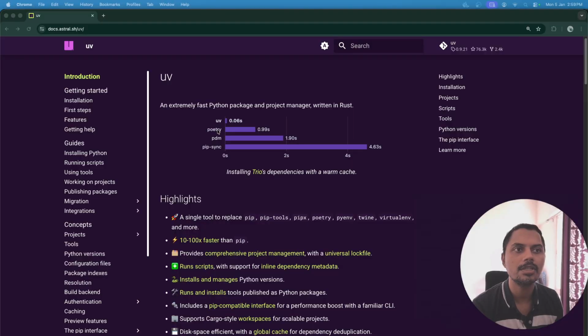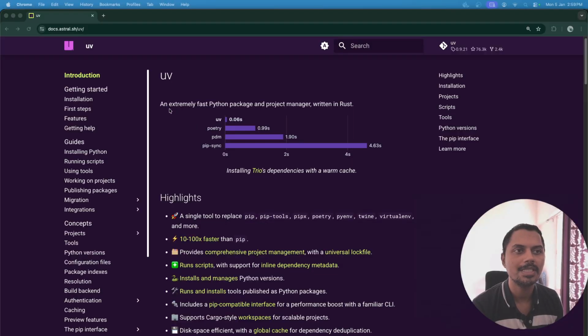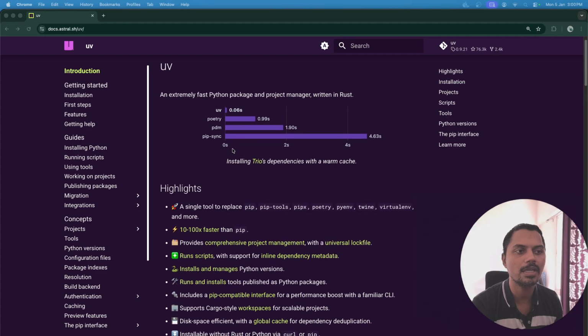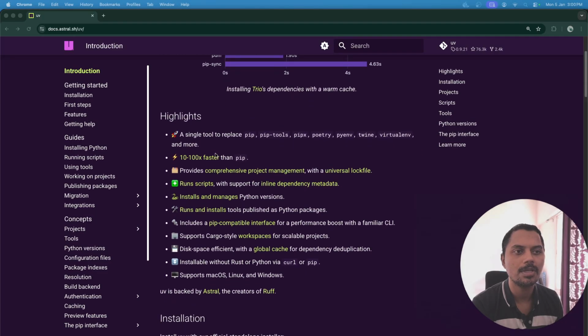As per the official UV documentation, they have mentioned that UV is an extremely fast Python package and project manager written in Rust. So we can see different metrics also. UV is providing much faster performance than Poetry, PDM, and pip-sync. So this is the difference they are showing. Apart from that, these are the highlights.